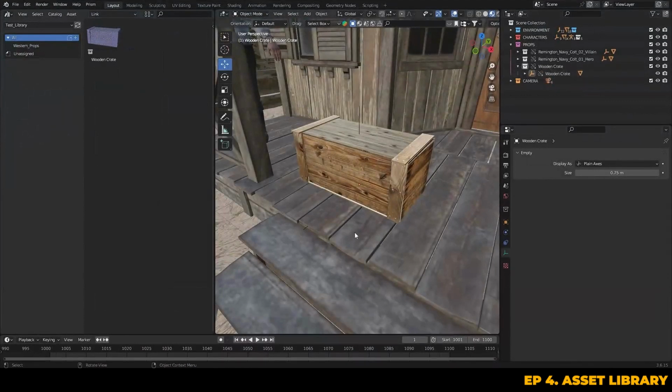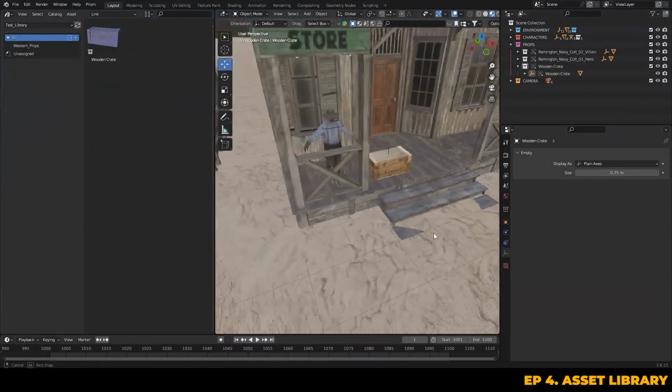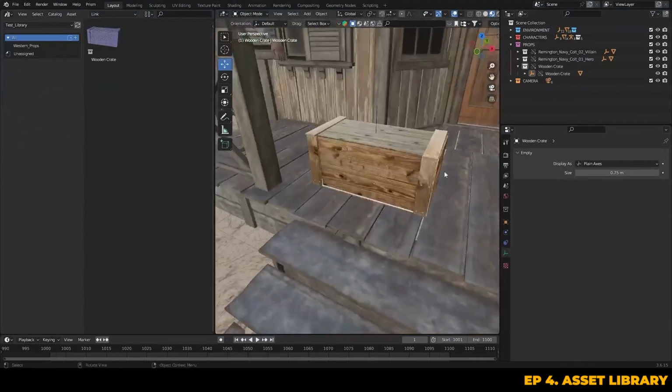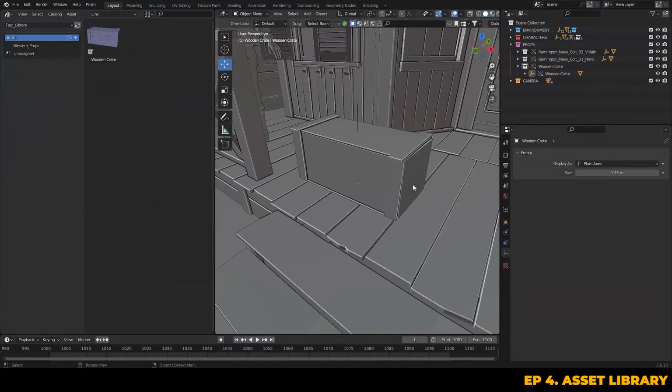So as you can see, linking assets to the asset library is actually a game changer for working efficiently, especially when you're dealing with multiple shots or projects. We hope this gives you a solid understanding of how to set up and use an asset library in Blender. It's such a powerful tool and will save you countless hours in the long run.